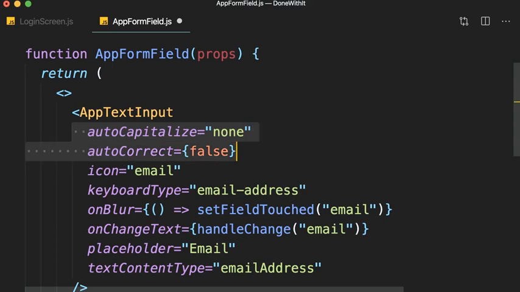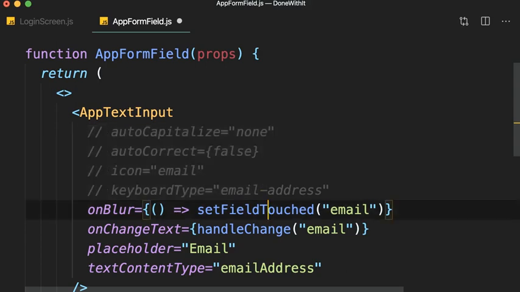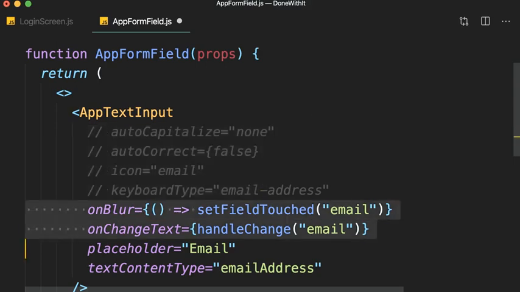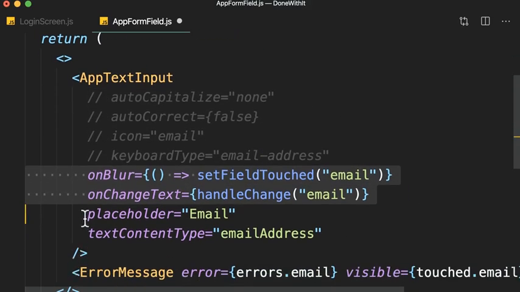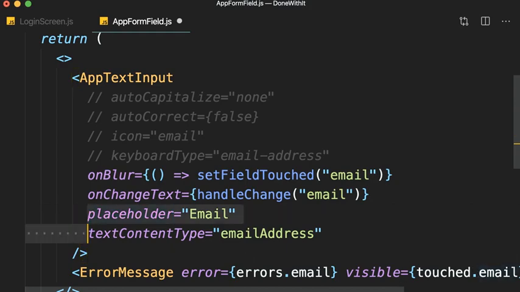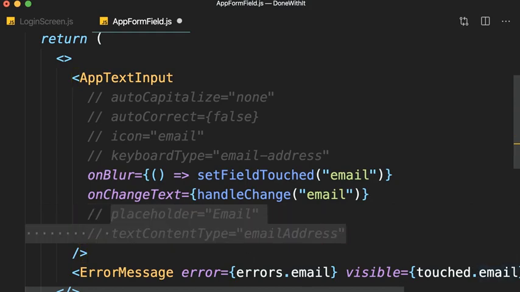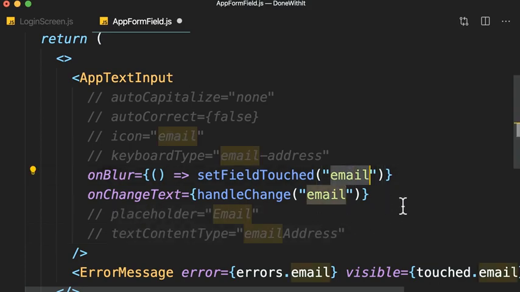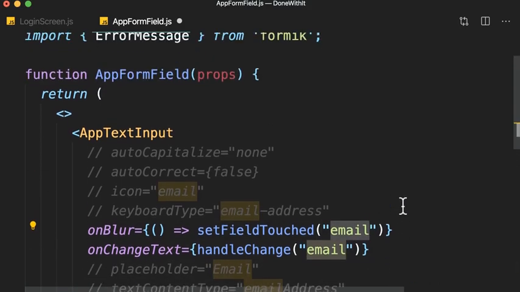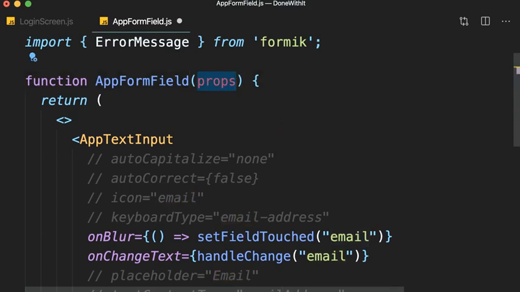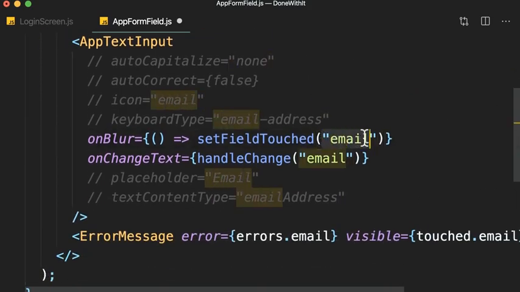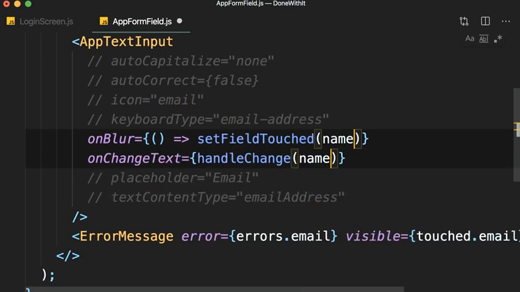Similarly, we don't need autoCorrect, icon, and keyboardType, so comment those out. We're going to keep onBlur and onChange events. Then we're going to remove placeholder and textContentType. Now, here we don't want to hard code email. We want to be able to pass the name as a prop. So I'm going to give this component a prop called name and use that over here. Okay, so I renamed both instances.